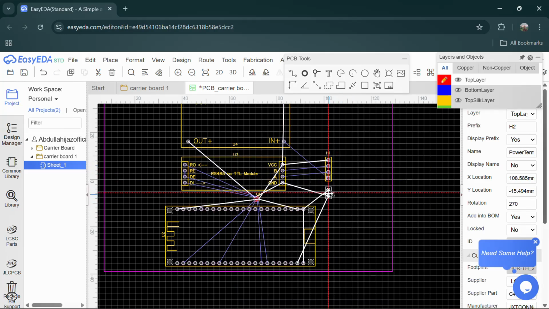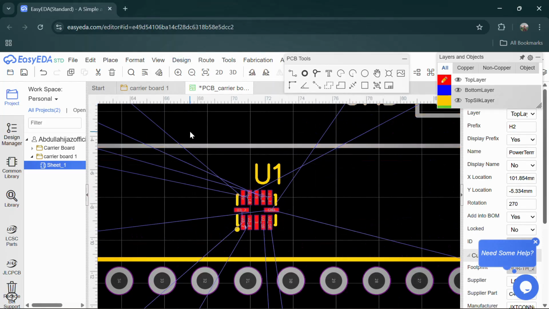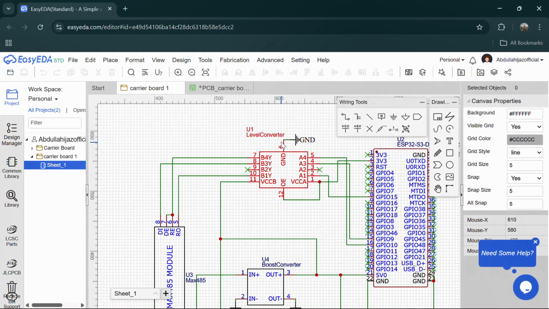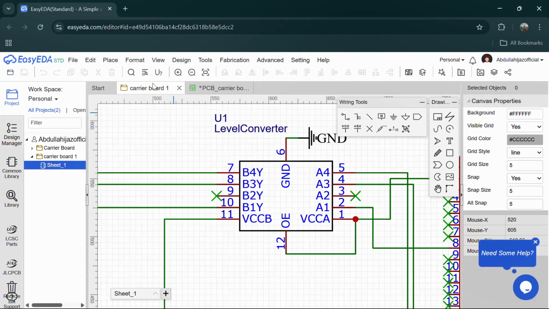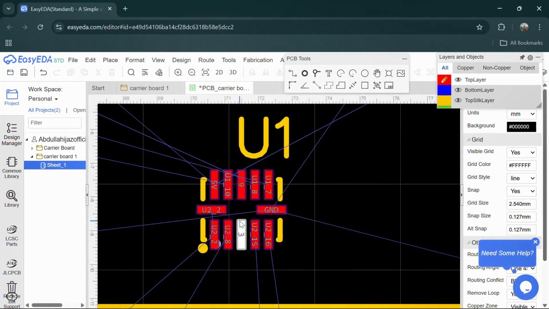Okay, so now here comes the micro. I think U1, if we go to the schematic, U1 is actually a level converter which is actually a SMD.